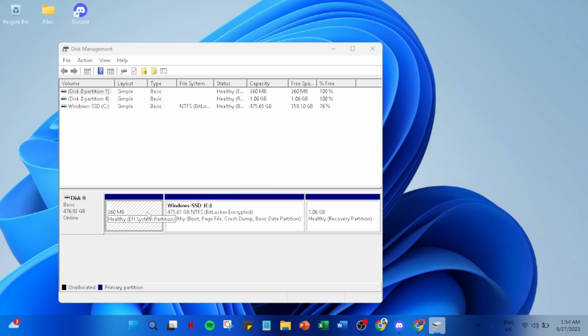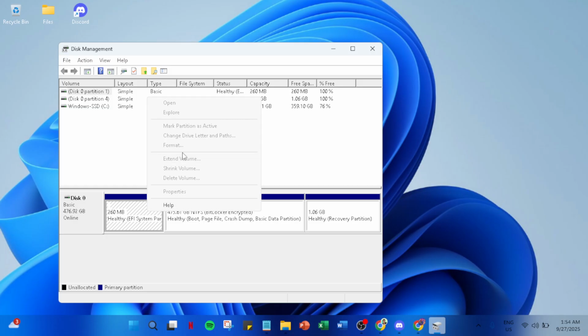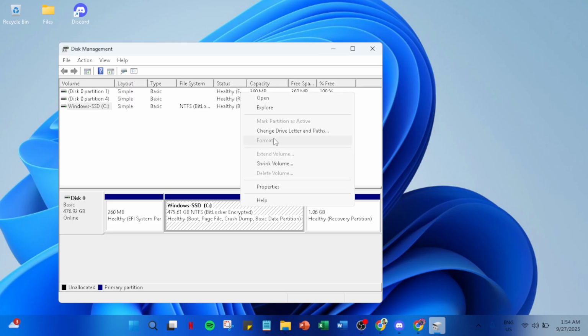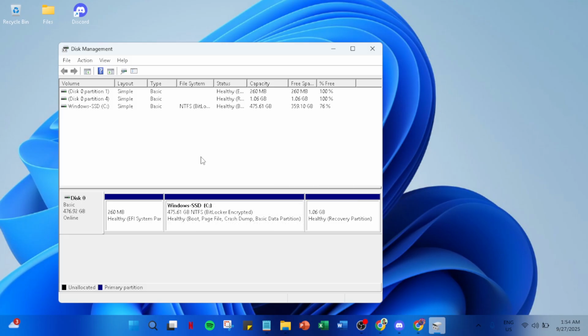This is where the magic happens. The wizard will guide you through a series of steps. Simply follow the on-screen instructions at each prompt. Click Next when you're ready, and finally, Finish to complete the process. What this does is seamlessly add the unallocated space to your C drive, increasing its total capacity.